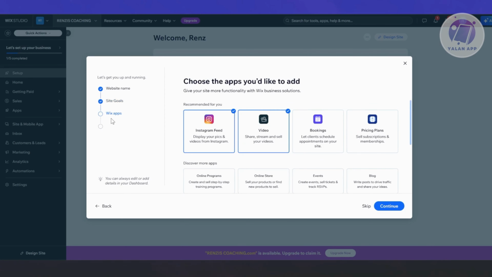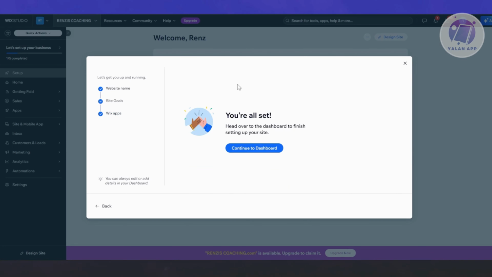Now, this will also offer different Wix apps that you may want to connect. For example, if you want to connect your Instagram feed to your website, make sure to add Instagram feed. Also, if you want to add video, you can share, stream, and sell your videos, so this is a recommended app as well. Let's click on continue. From here, it's going to say, are you all set? Let's click on continue to dashboard.